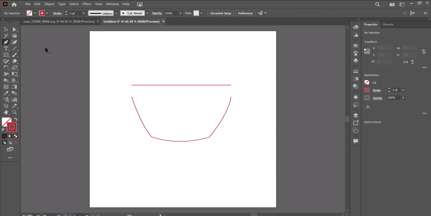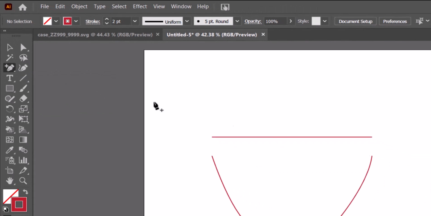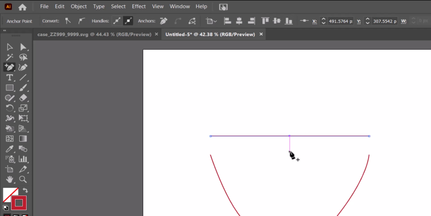Now let's go to where the pen tool is selected. Click and hold till you see add anchor point tool. Once again, come to the part, and where we see intersect, we click once. Pick a direct selection tool and go to where we convert to curve. Click on the middle and drag it upwards.